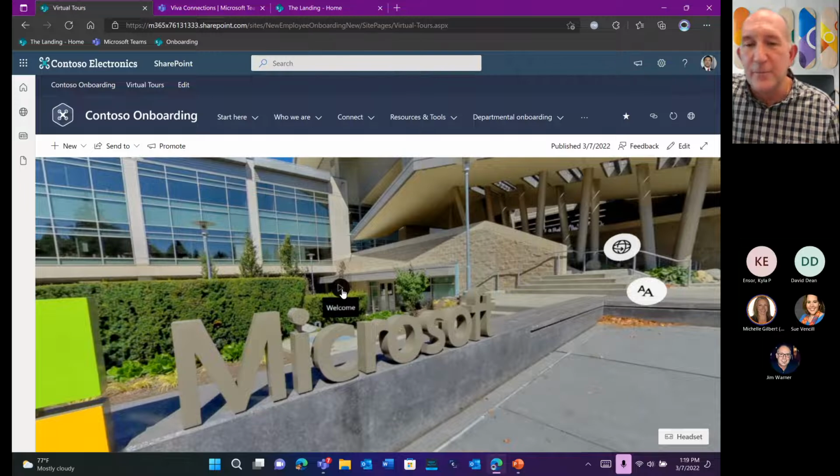Welcome to Contoso headquarters. If you proceed through the main entrance, you will find offices such as human resources and others.